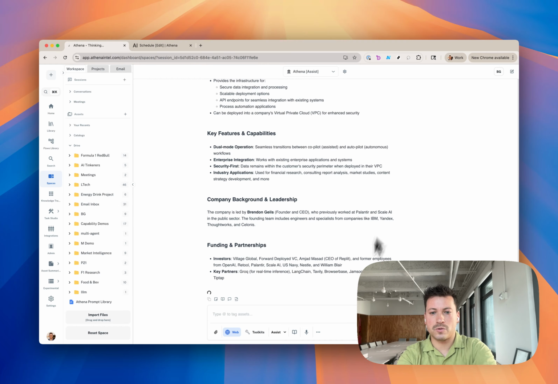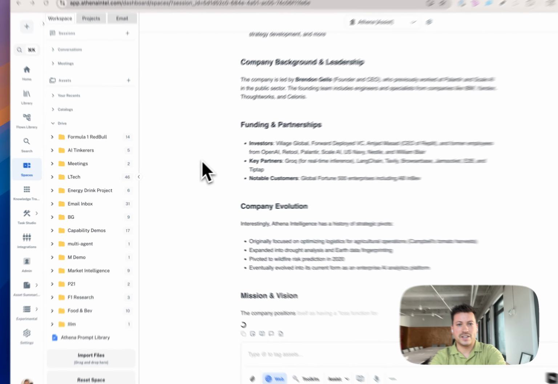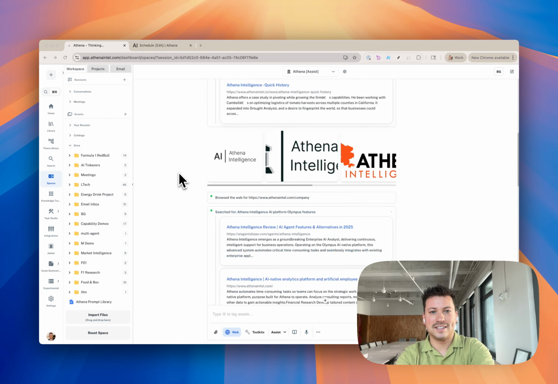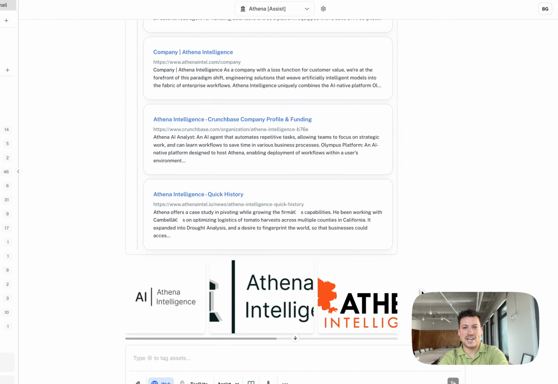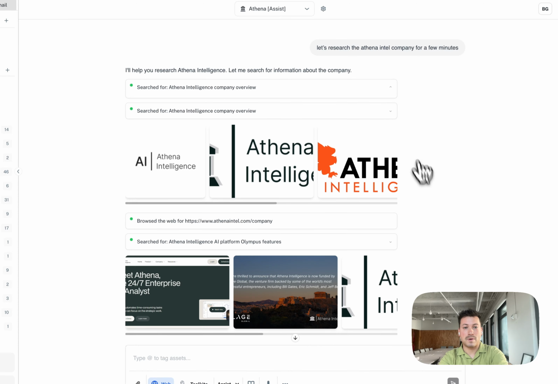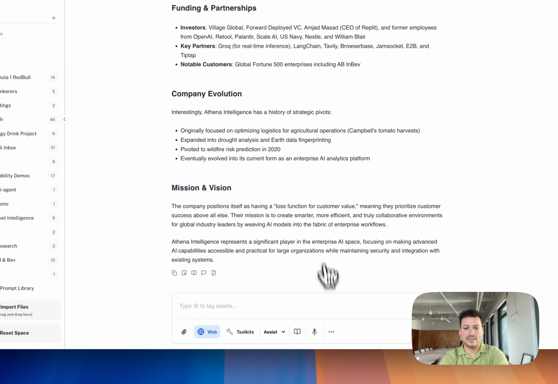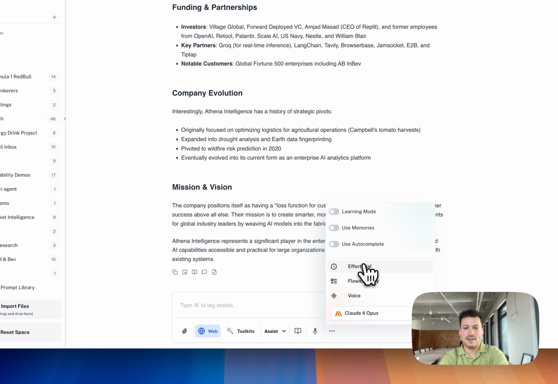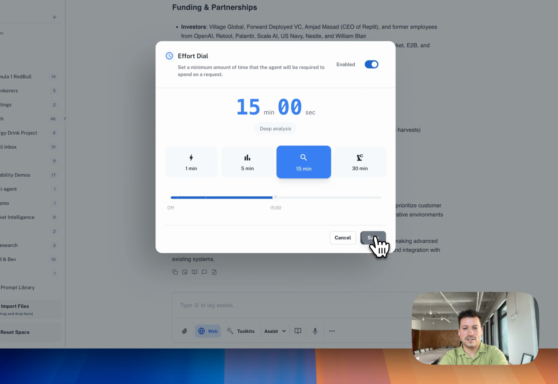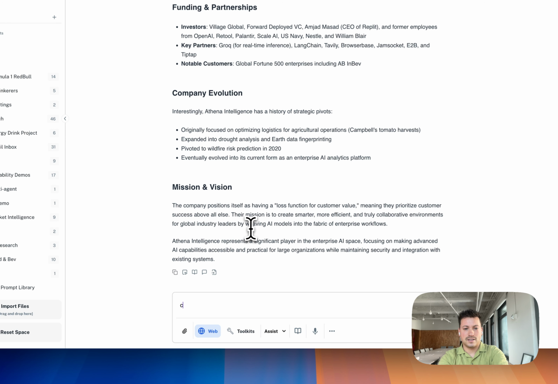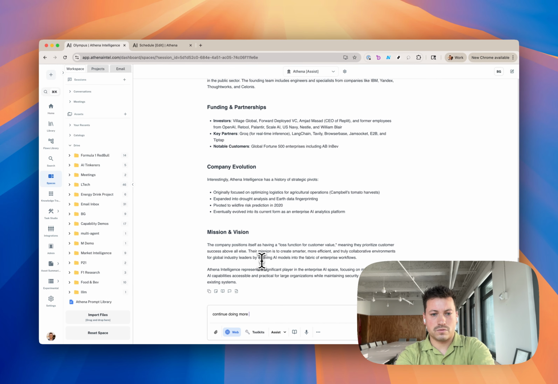So what we'll do here is we'll show a quick before and after of two different examples. So this is, again, the example of us not putting any effort in. And it did two searches, found some information, and then began to respond. This might be helpful when I want a quick response, but let's try that again. And instead, I'm going to turn on the effort dial for 15 minutes and continue doing more research.